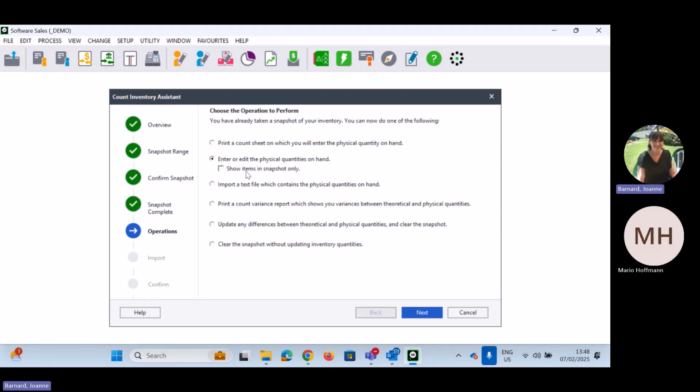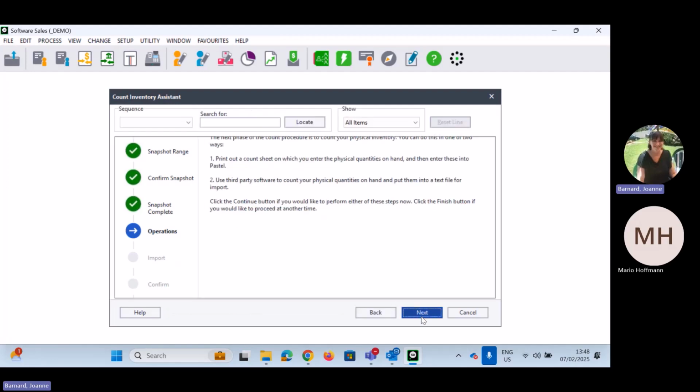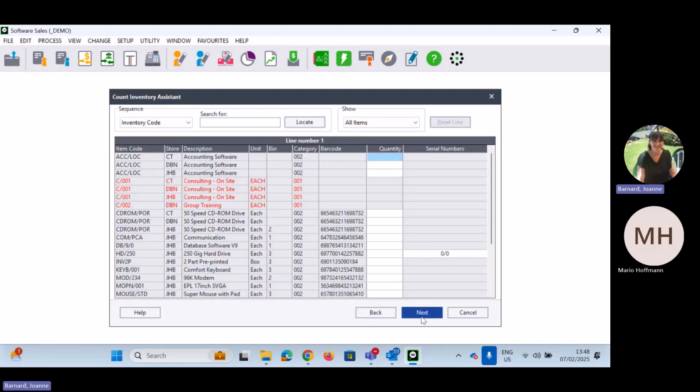Now you'll see there's an option, show items in the snapshot only. If you don't select that, so let's say that we selected that range, all of the items that weren't in that range will show in red. The other reason why items show in red is because they are service items and service items cannot be counted.